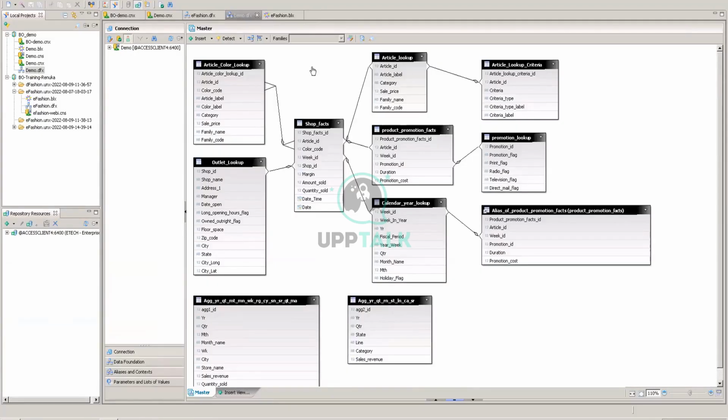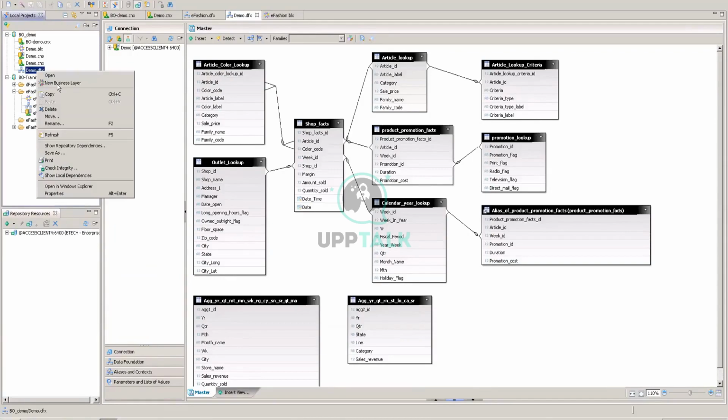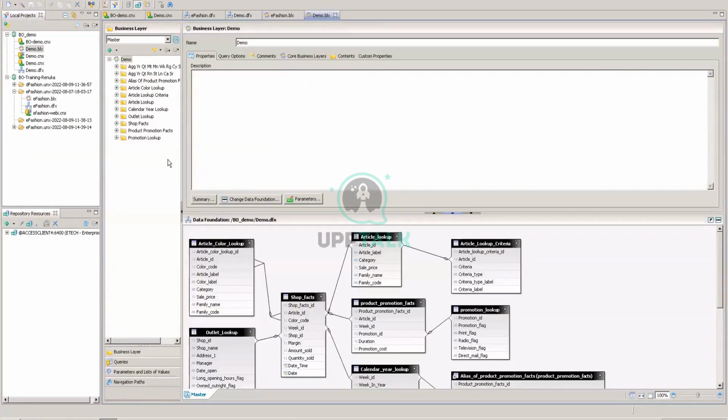Yesterday, we created this data foundation layer. We can directly create a business layer by clicking on this, New Business Layer. If you click on this, it will ask for the name, and I got this business layer. The tool automatically shows some folders, some classes and objects. These are the folders, and under that there are dimensions. These are already created by the tool automatically.